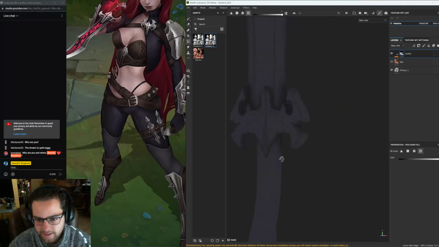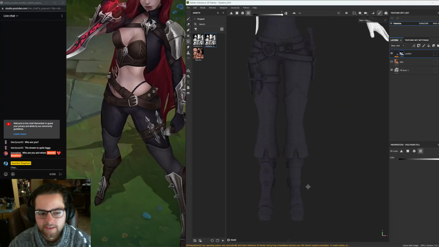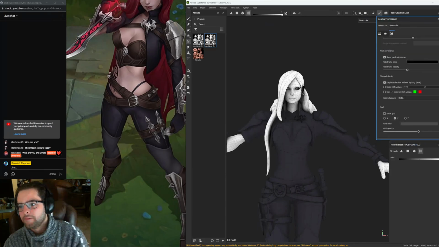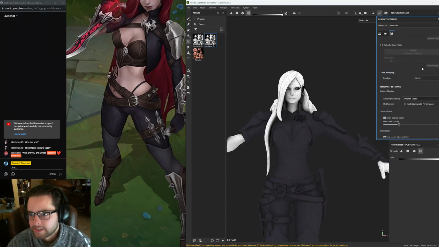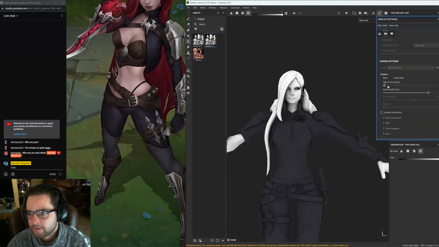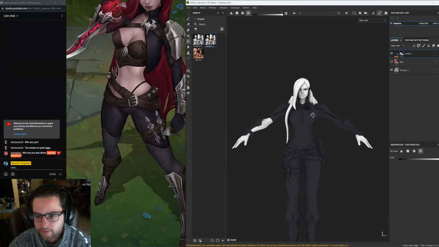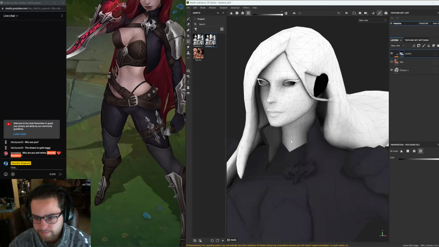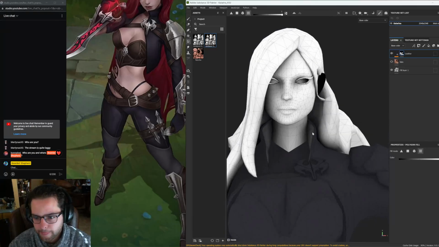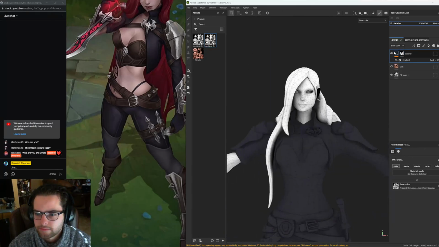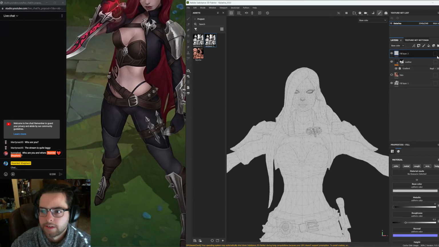I messed up. Oh, okay. I always like to set my camera to the lowest field of view, so there's not like any distortion. Okay, and then I'm going to set a layer for the hair.